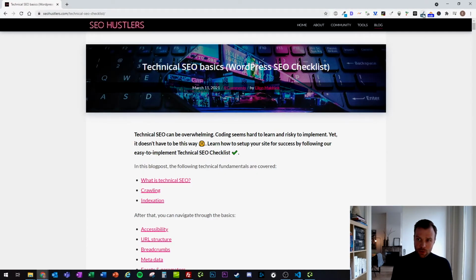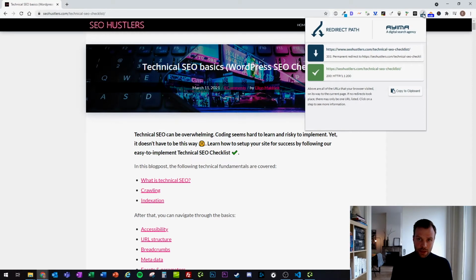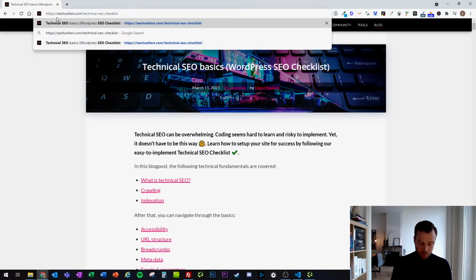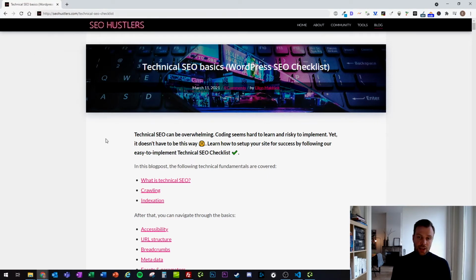And if you have the Redirect Path plugin or, for example, SEO Minion, you can see that it is perfectly redirecting with a 301 to our preferred version. And you can also do the same by removing the slash or by removing HTTPS. And it should all redirect to the preferred version that you want to set up.